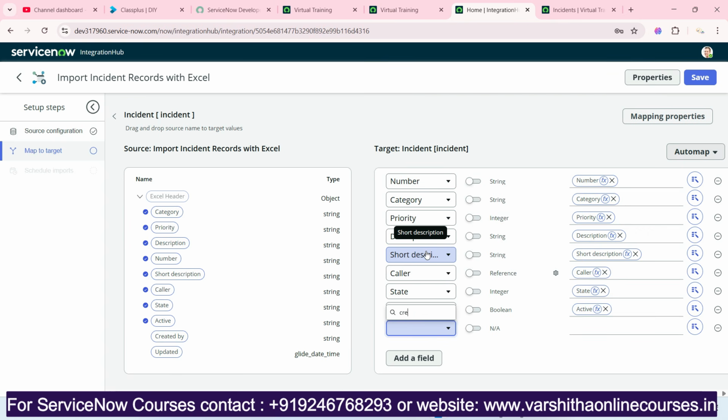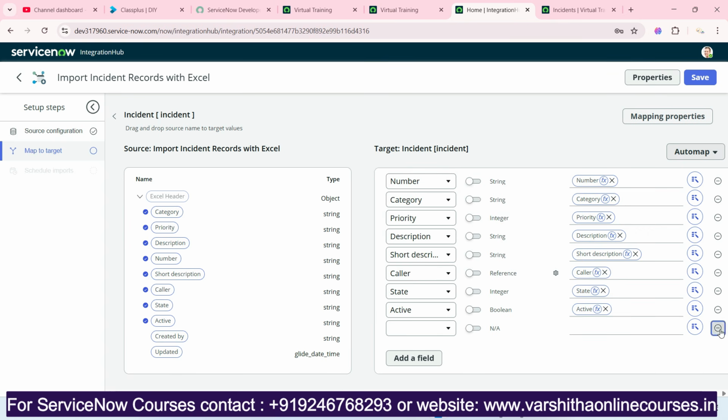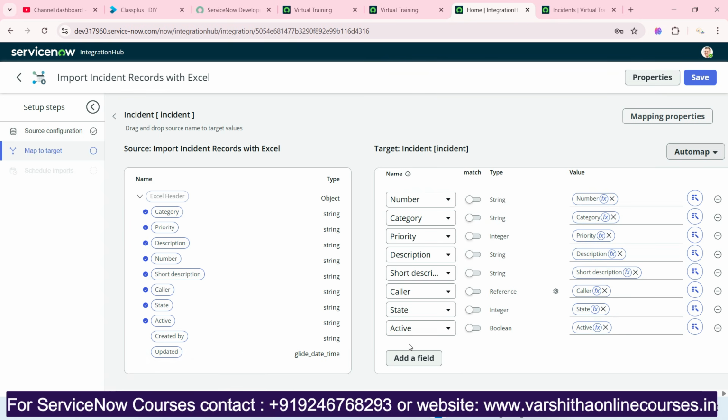So I think "created by" is only there by default, so that's why it is not showing. Okay, leave all those things. "Updated" is also not available, I hope. Okay, that's great. Now you can see the number is mapped to number, category to category, priority to priority, everything I mapped successfully, right? And after that I'll simply click on save.